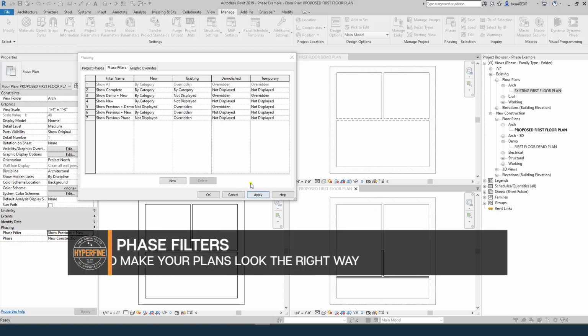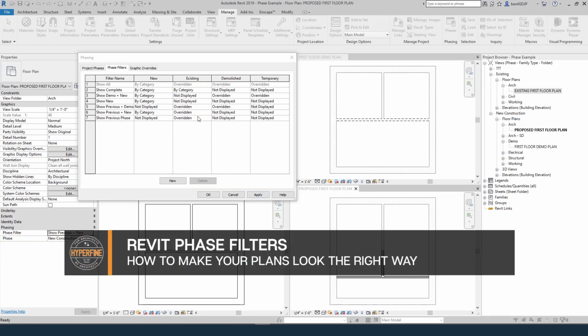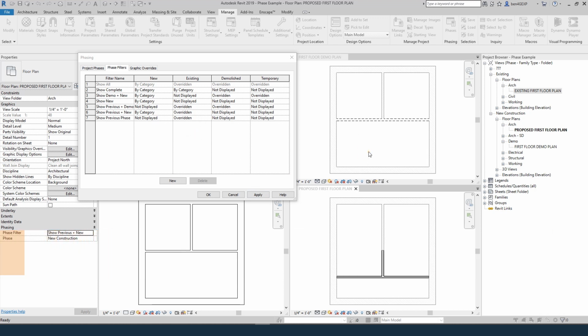Let's talk about Revit phase filters and phase graphic overrides. I'll talk about how to control these settings so that we make our floor plans and our demo plans in Revit look the way we want them to look. So we'll start with our first floor plan, our proposed floor plan.